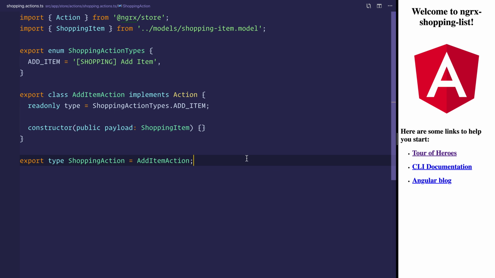So think about it this way. At the moment, now we've described the add item action for our shopping list app. We've described the fact that a user can add an item, and when they add an item, that's of type shopping item. So that's all well and good, and that gives us the ability to describe the action.